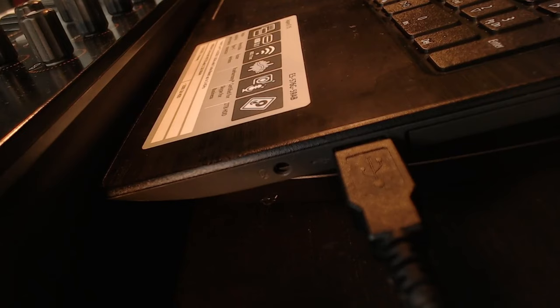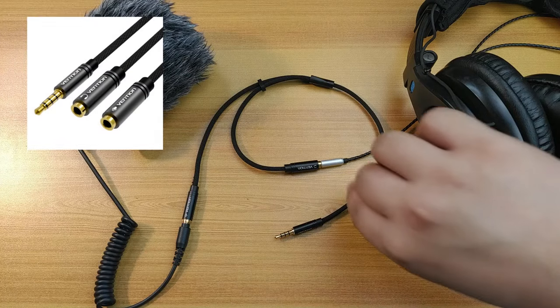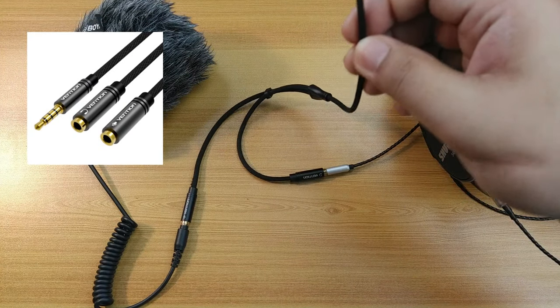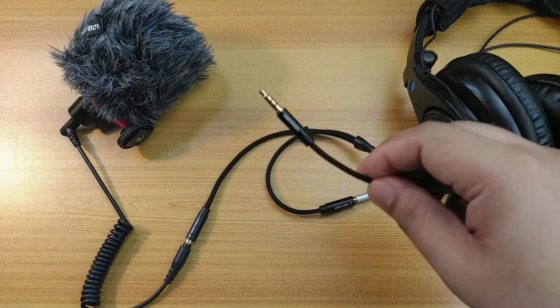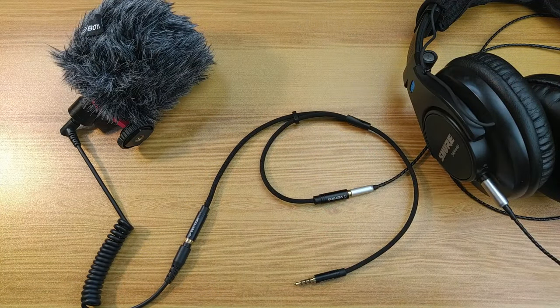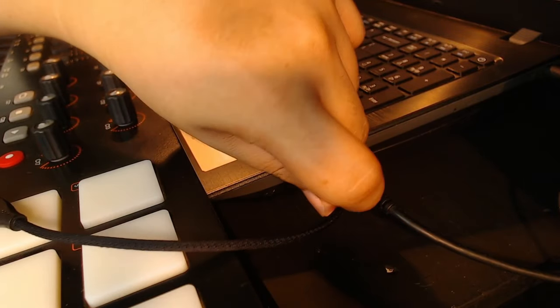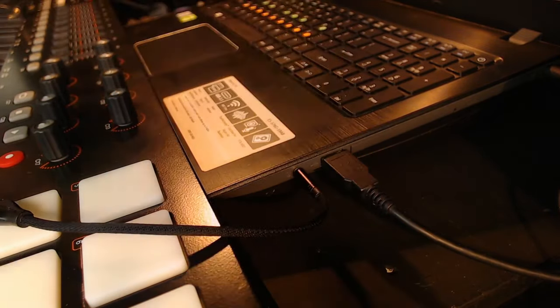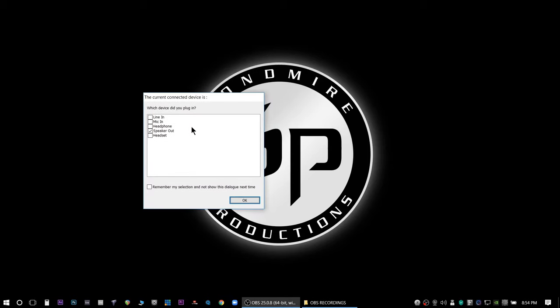And if you have a combo jack input on your laptop like this one, you might consider using an audio mic splitter so you can still monitor what is coming out from your laptop and also what is coming out from OBS. Okay, so once you plug the audio mic splitter into the combo jack input of your laptop, a window will pop up and ask you what device you plugged in. Just select headset and click OK.